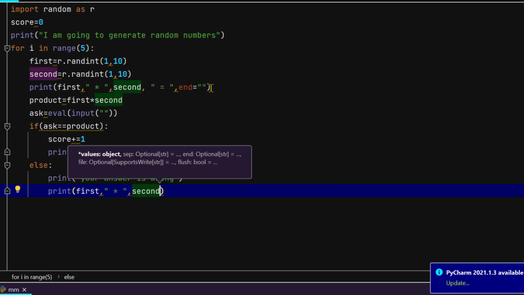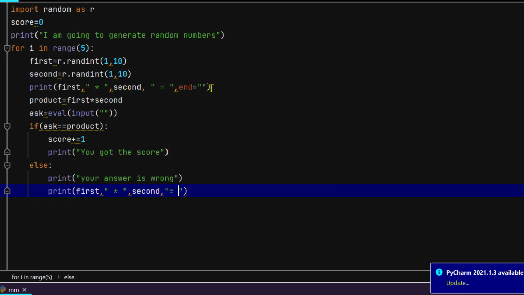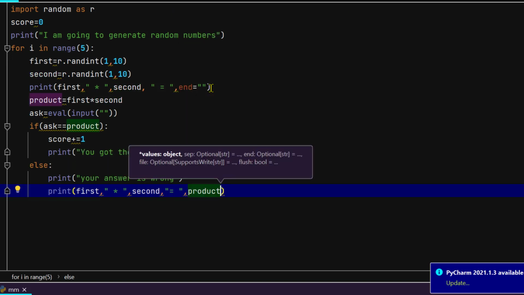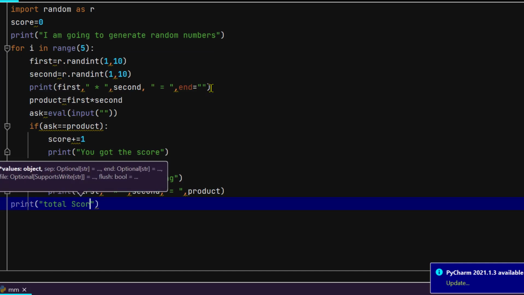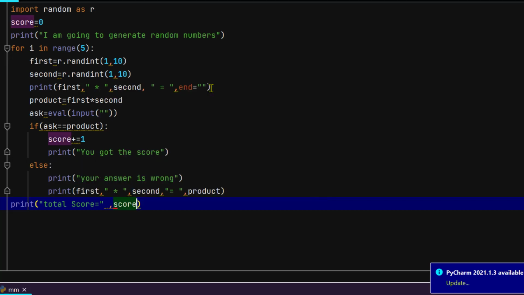So for printing the correct answer, we use the print. It will print the first number first and then the multiplication sign, then the second number and then the equal to sign and the value of the product. And in the last, we print the total score.